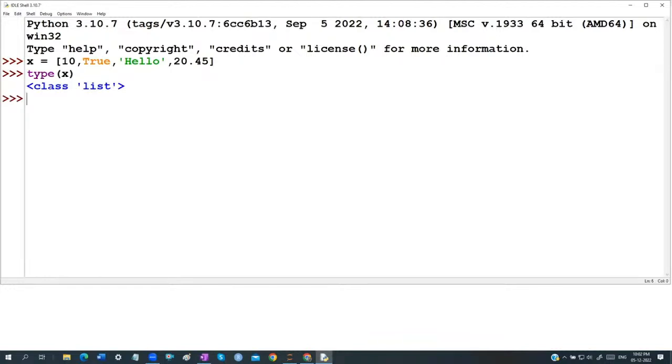In other programming languages, we require a declaration part, but in Python we don't, because Python is a dynamically typed language, guys. In other languages, we declare whether it's an integer, a float, or a bool.